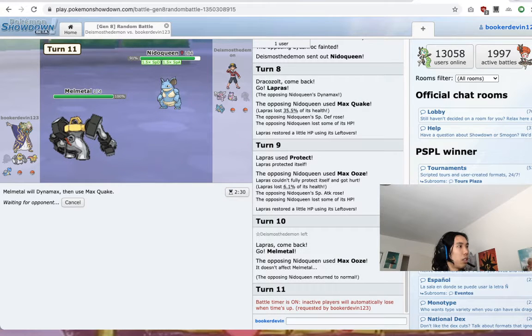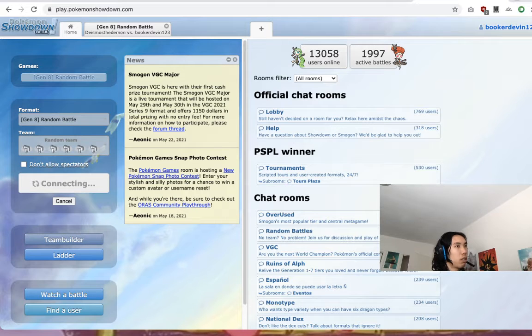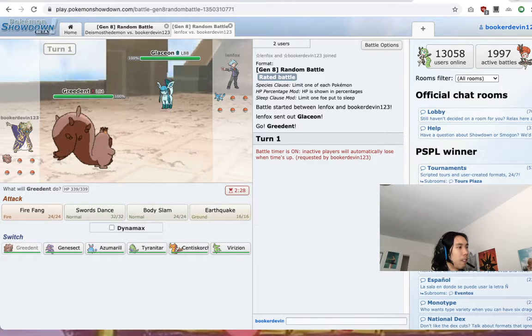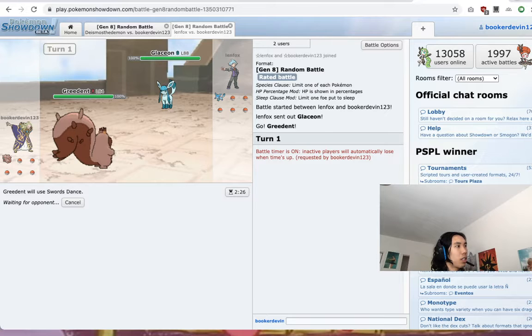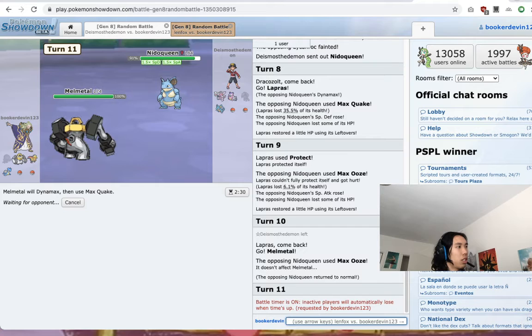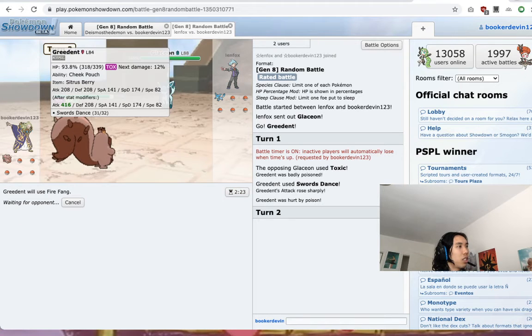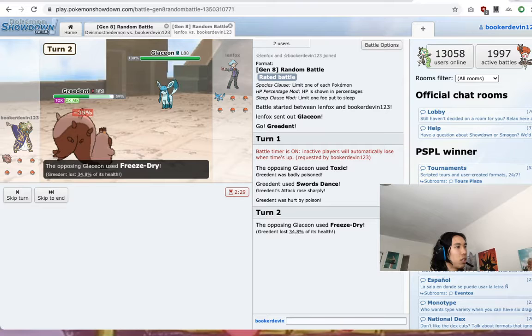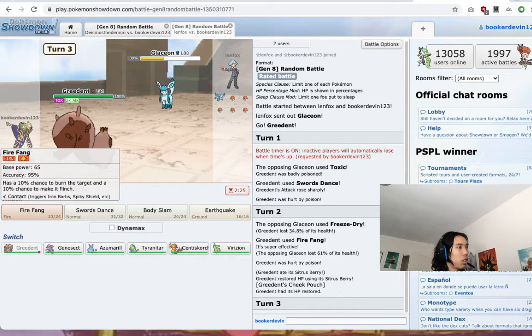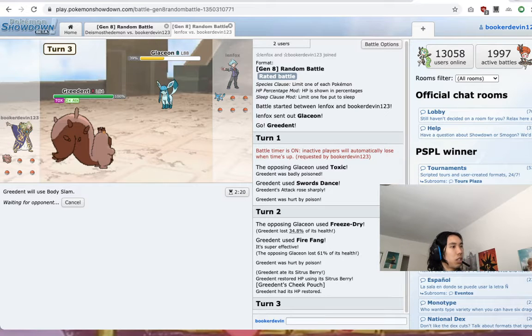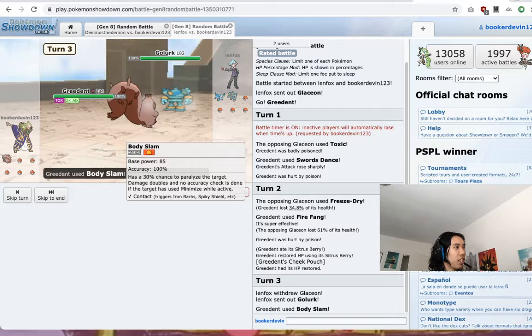Start the timer, and I'll add a new game. Glaceon, Greedent, Swords Dance, okay, now use Fire Fang. Wow, my speed's really low. Just Body Slam now. Probably will switch out, and I think. Damn. Doesn't affect it. Okay.